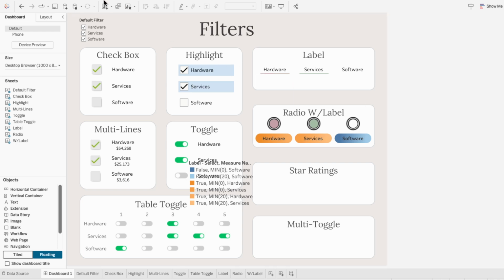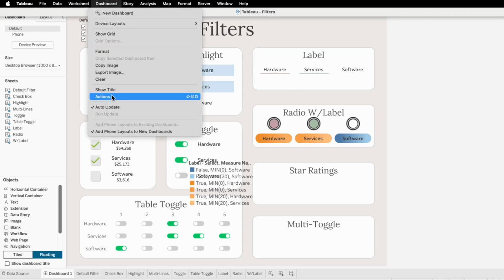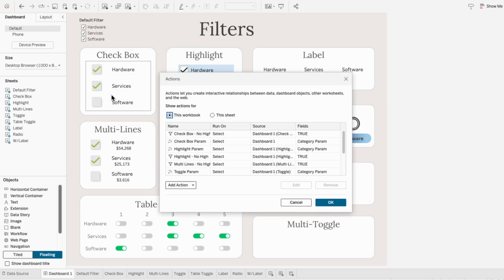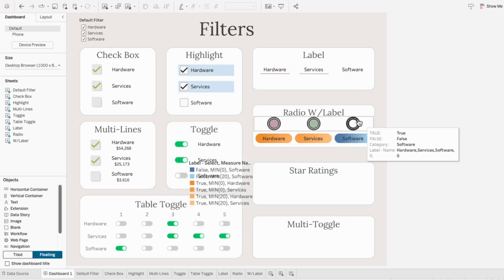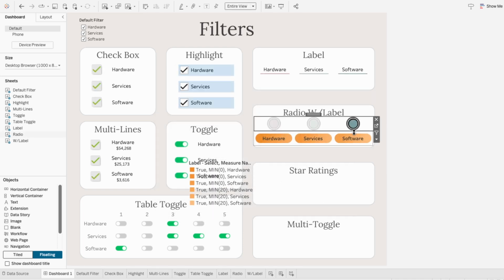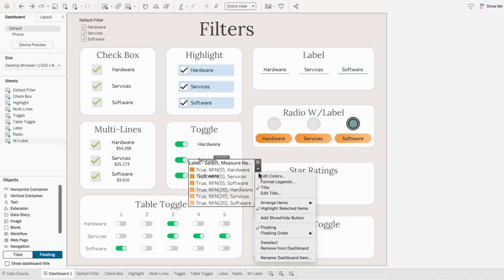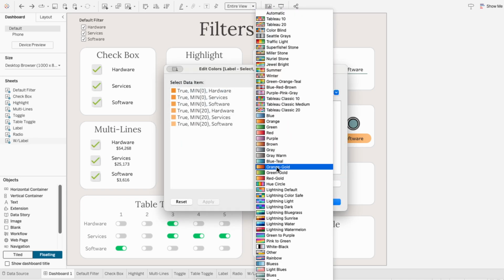To give it functionality, I'll go to Dashboard, Actions, and because this uses the same select and name fields as our other label, I'll edit the label parameter we have. And under the source sheets, I'll just check off the with label and the radio button. And now that they're functional, I'll set them all to true and edit the legend for our labels.